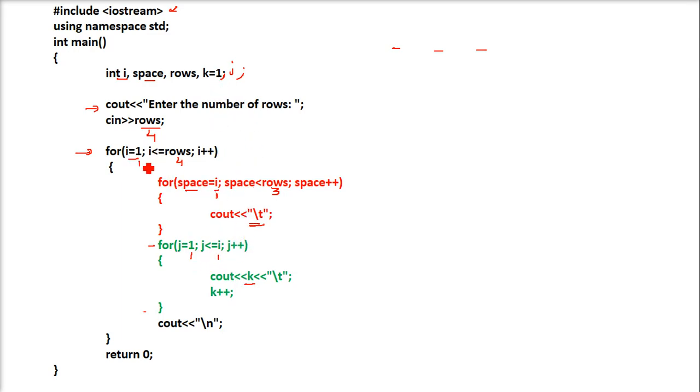j should be less than or equal to i, that is now i is 1, so this is 1. So this loop is only running one time. So what is the value of k? We have initialized the value of k, so 1 will be printed here. And this k plus plus, so k will be 2, but after this we have cout, that means cout will be slash n.